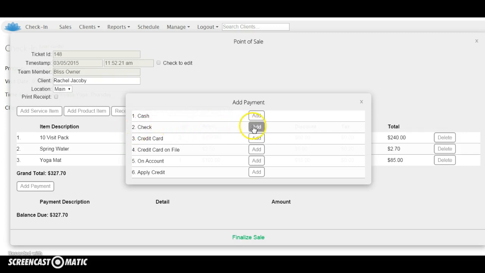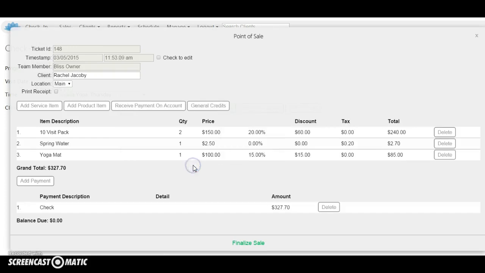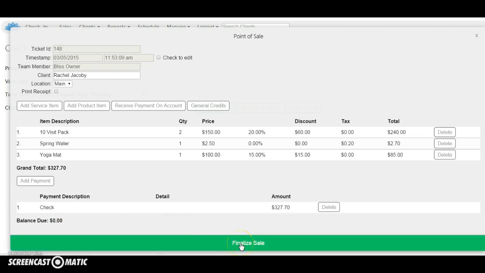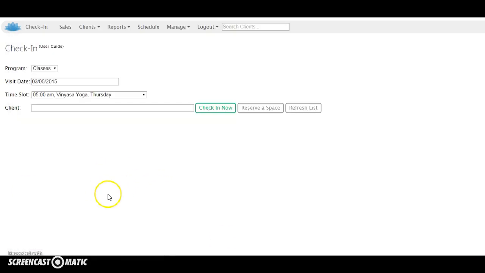Rachel's going to pay by check. So you'll click on check. The check number is, there it is. We hit apply. It's the amount that needs to be done. And then you'll see down here, this is important, that the balance due is 0. So we're ready to finalize that sale. We come back and we hit finalize sale. And that sale is saved, and you'll take the check and put it in the safe.